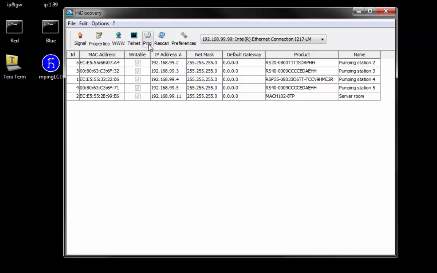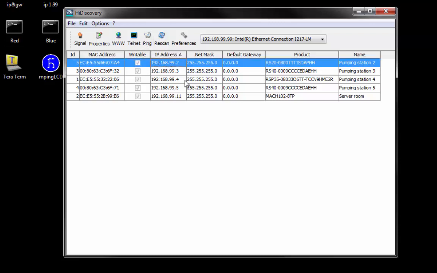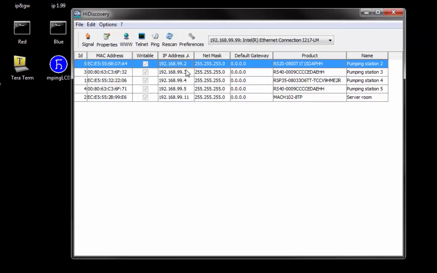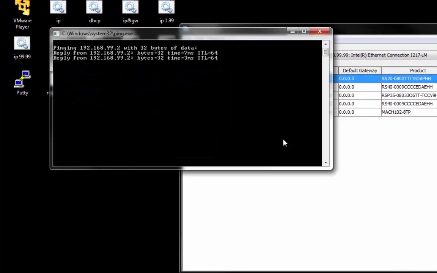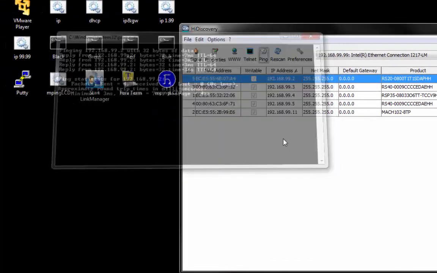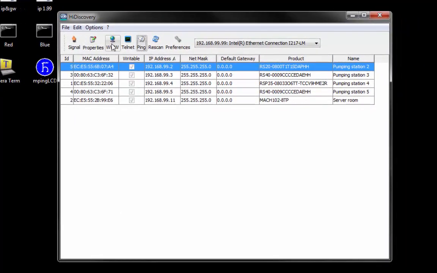What I'm also going to do is ping the device, because the fact that it shows up here in High Discovery does not necessarily mean that I can connect to it over a network, either by pinging or to access the web page. So I'm going to go ahead and ping this, and yes, I can connect to it. I will now go to the web browser.